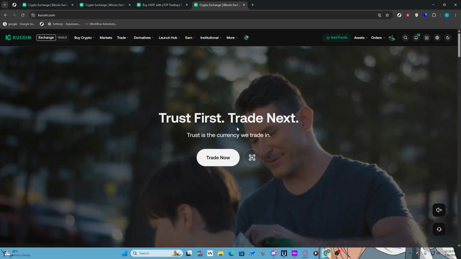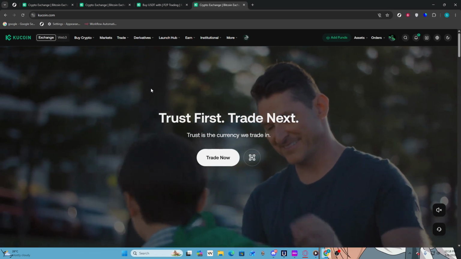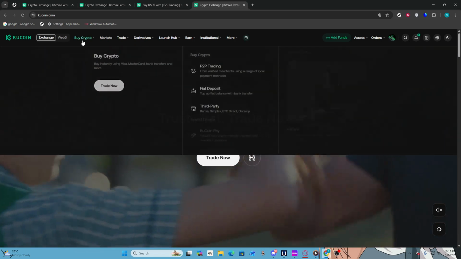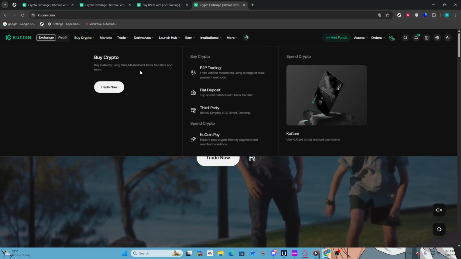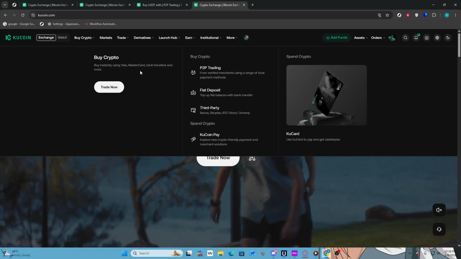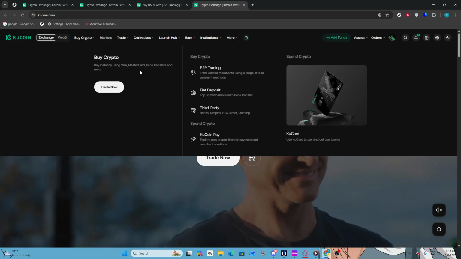Next, locate the option labeled Buy Crypto on the top navigation bar. Clicking this button will direct you to a new interface where various purchasing options are available. This section may take a moment to load, so be patient as the information populates.